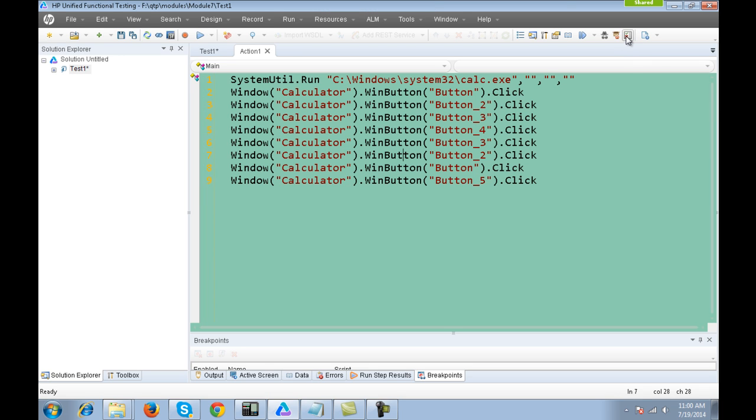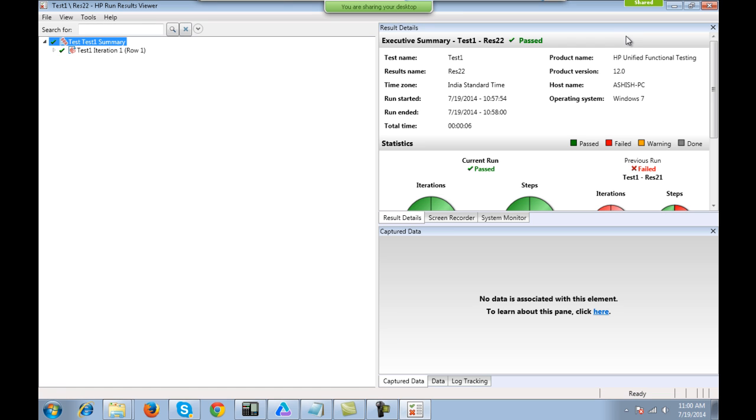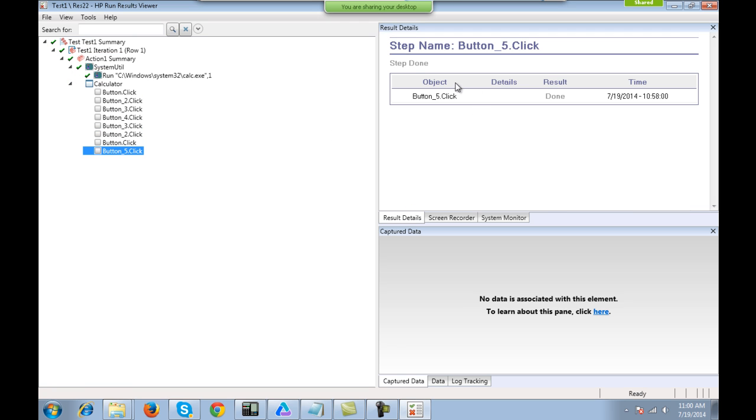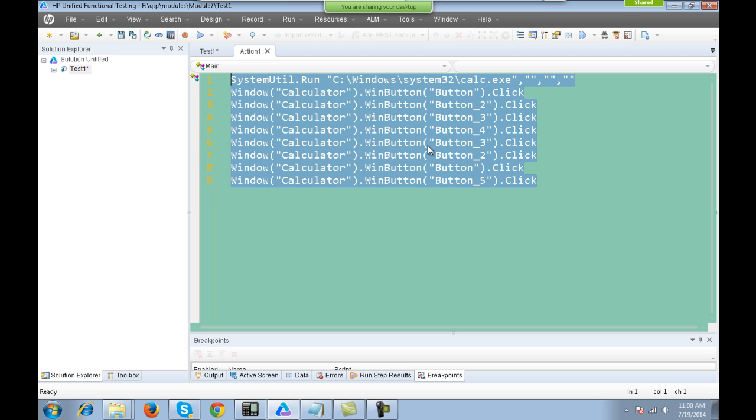If you click on it, my results will come up for the last run. And if you expand this, you will see each and every action which you performed, and on the right side you'll have the results and everything. Now this is the results panel in UFT. You can open it yourself over here as well. Otherwise, when you run the script, it opens up automatically after it runs.